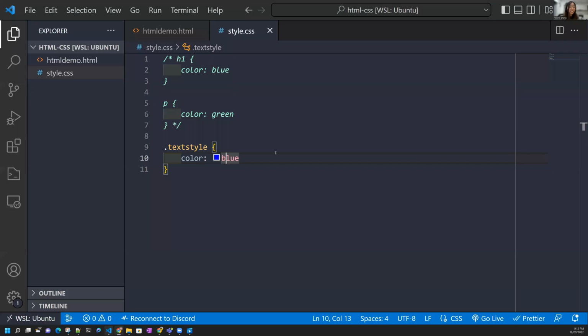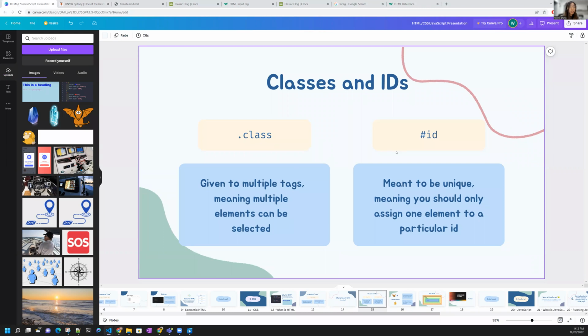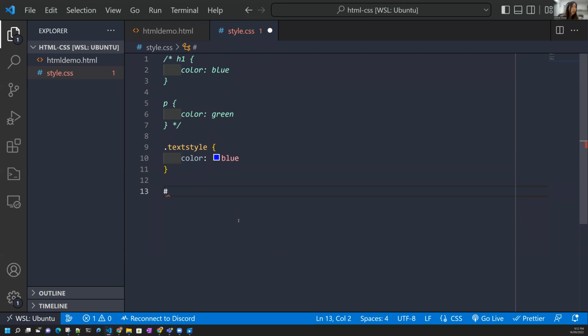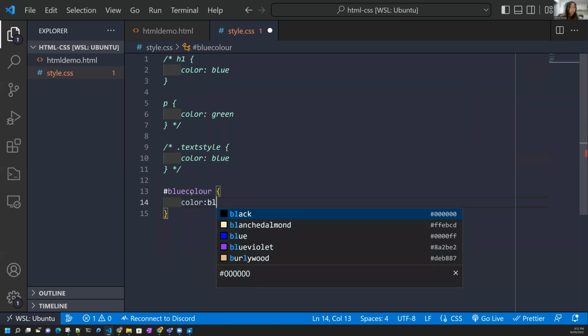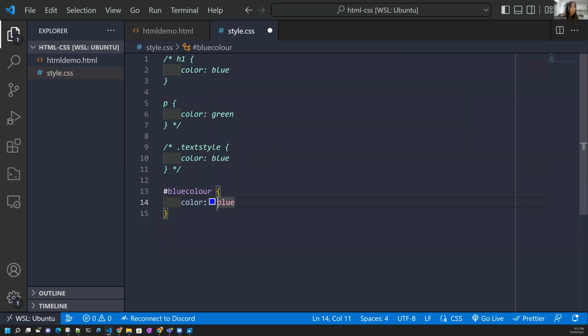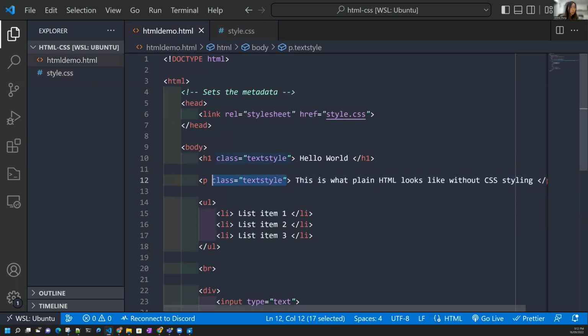Here, if I show you here, I forgot to say that it's denoted with a hashtag. So let's do a hashtag. Let's comment out this text style first. And let's do hashtag blue color, and we do color blue. We should only expect to see the blue color ID at one place. So we can get rid of this class bit. And now we write ID equals blue color.